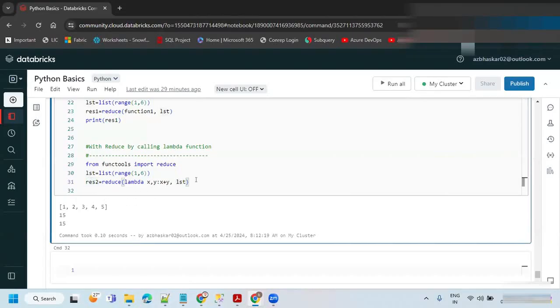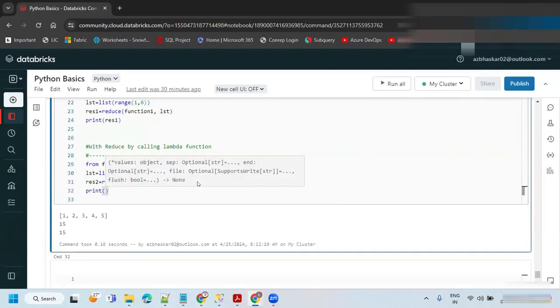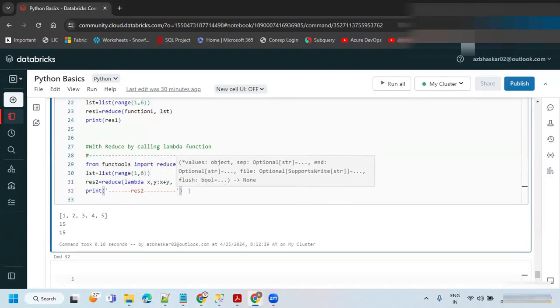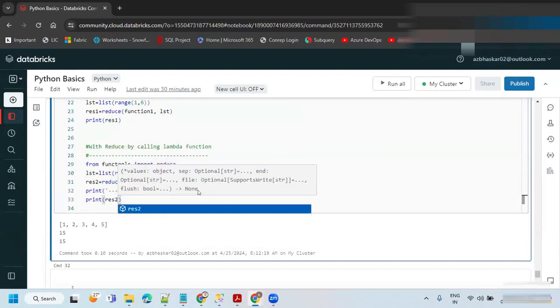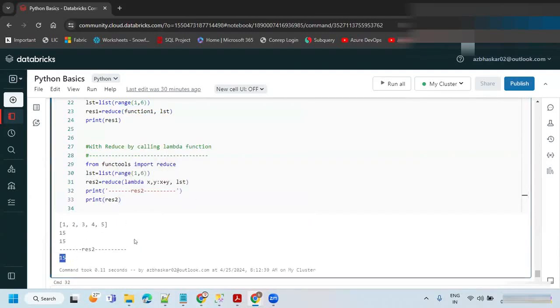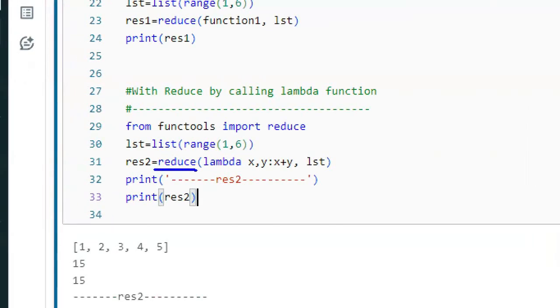I'm just keeping print, let's say print of res2. Now here also we are getting 15. So which one is easier? This style is easier. Instead of having your own function, in this particular place you can directly write a lambda function: x comma y colon x plus y comma list.